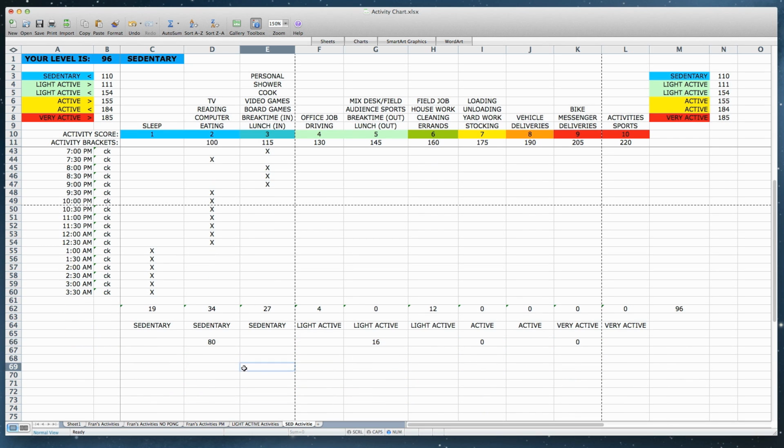Even down here, I actually added some extra numbers. This category, sedentary, tallies up right here. Light activity tallies up here. Active tallies up here. Very active tallies up here. As you can see, almost all of this person's time is sedentary time. They have very little light active time, and they have zero active and zero very active time.